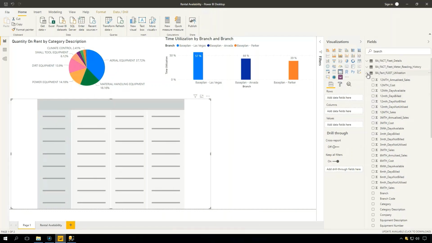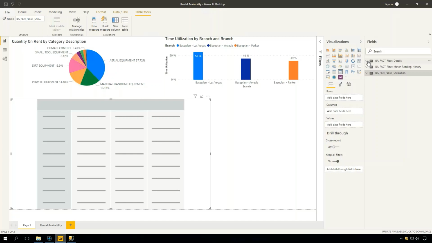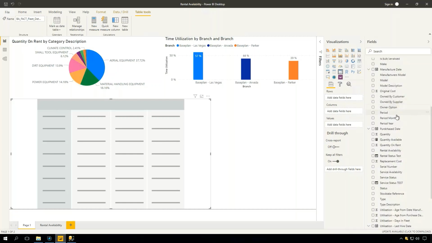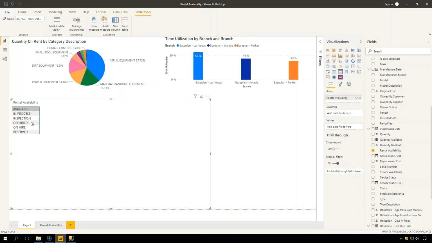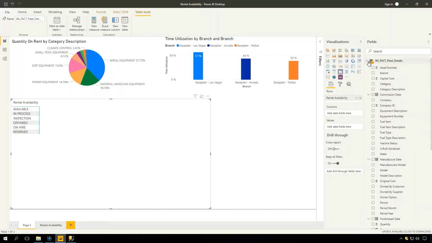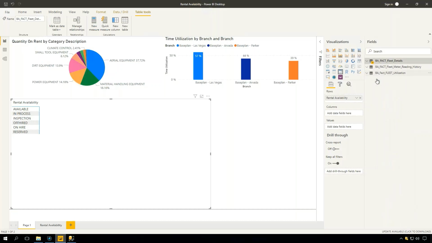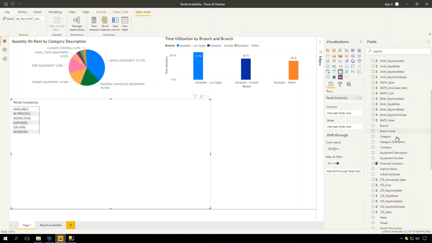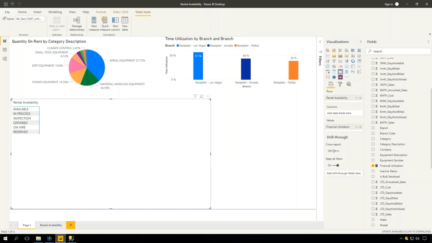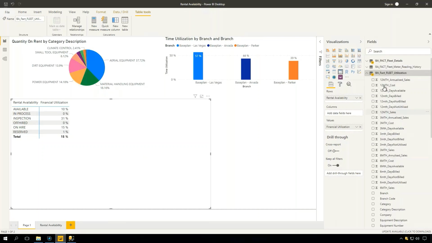So if we have a look at our fleet table again, we can scroll down here and have a look at, say, rental availability. As we can see here, it's pulled through the relevant items automatically. And then we might want to start looking at things like the financial utilization. So I can go down here and look at financial utilization and drag that on. And you can see here, it's adding that column in. So we can continue to add more and more of the items as we go in.